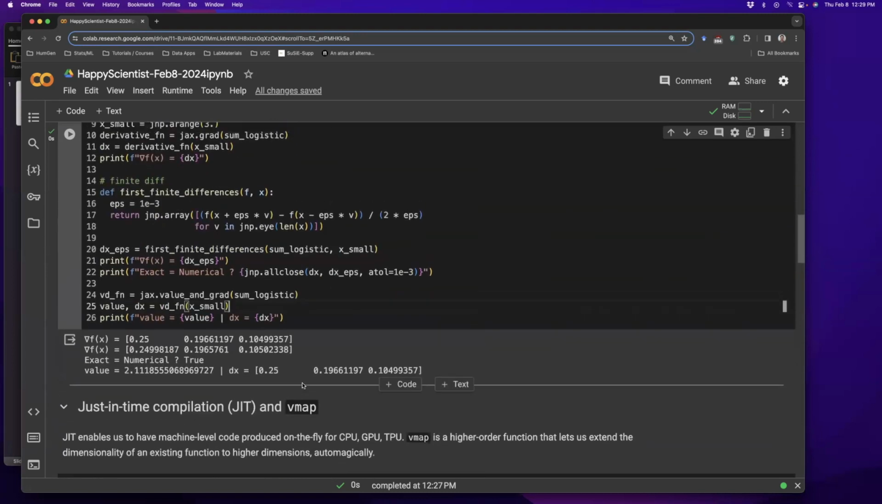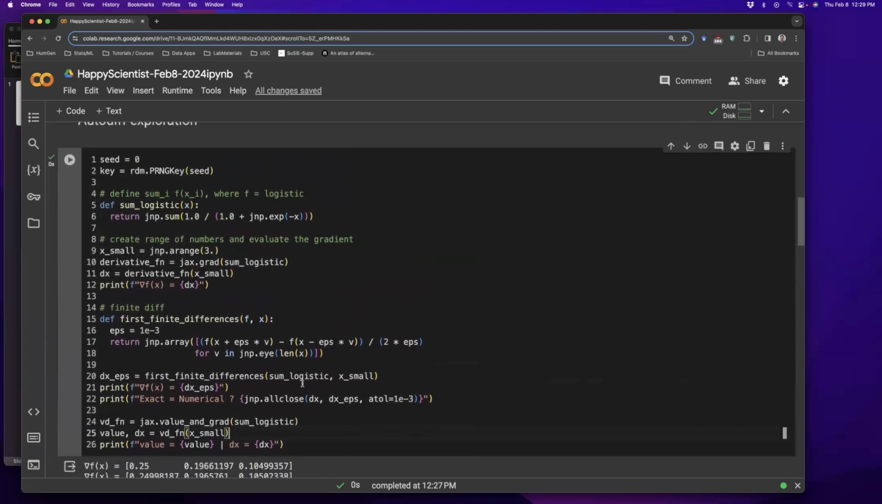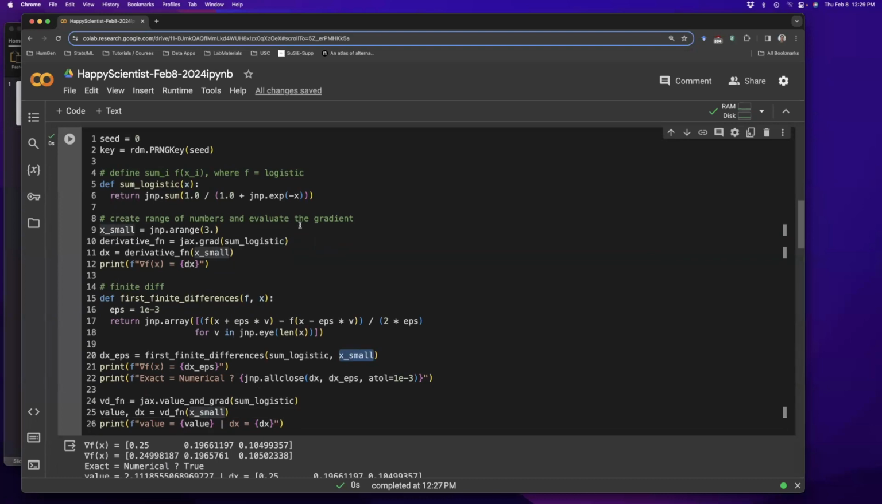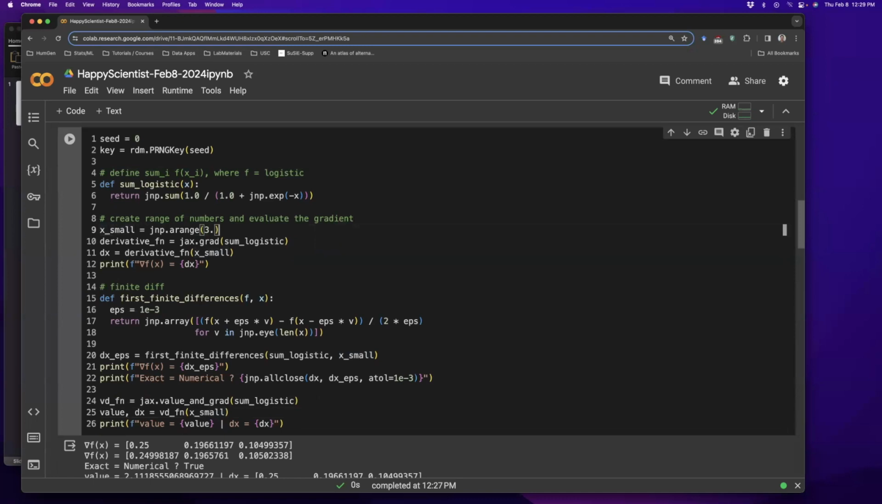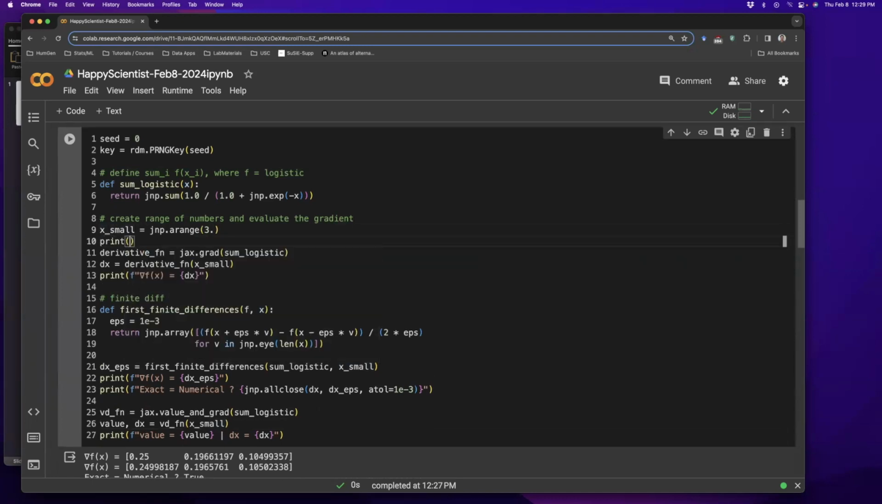All right. So in your example then, Nick, you're computing the derivative at the 3 places where you input the x small values. Yeah, exactly. And maybe it'll help. I can also just say, like, what is x small? Print f x is equal to x small.